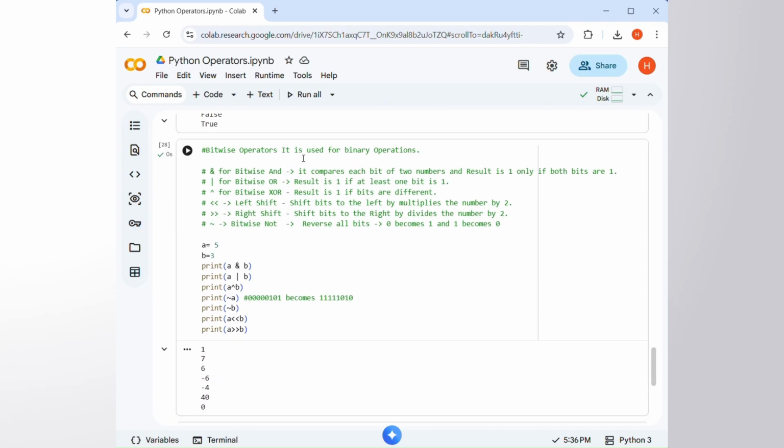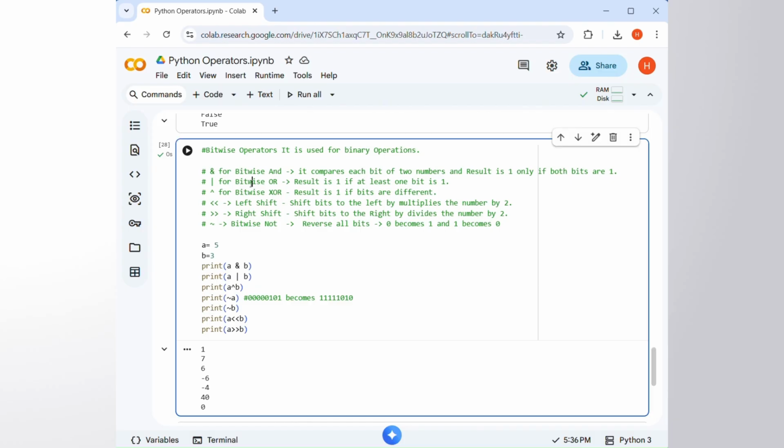And we finally saw bitwise operators, which are used for binary operations. It has totally 6 different operators: bitwise AND, bitwise OR, bitwise XOR, left shift, right shift, and bitwise NOT.